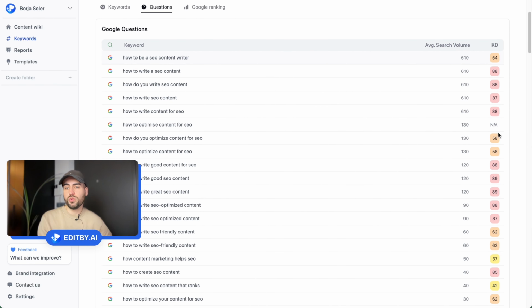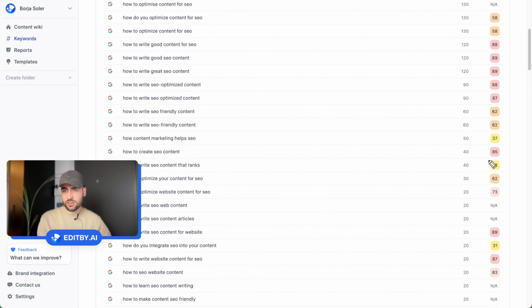Here it's the same. We should aim to create content for searches and questions that have a lower keyword difficulty. So here, for example, this one has a 37 and this one has an 87. I could aim to create the content for the one that has a 37 because the keyword difficulty is lower, so I could rank my website more easily. But that depends a lot on the website.